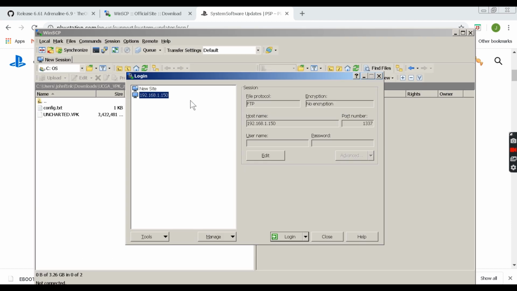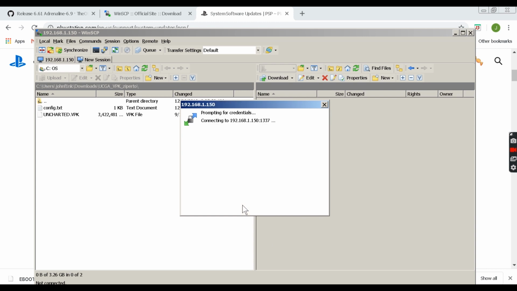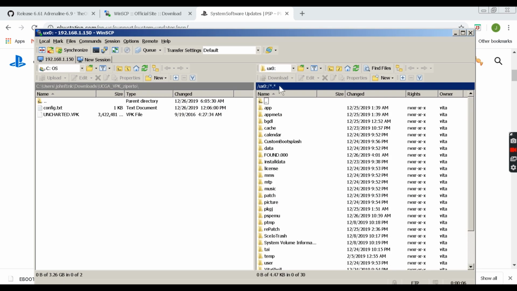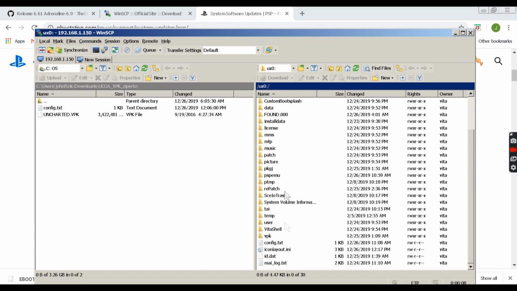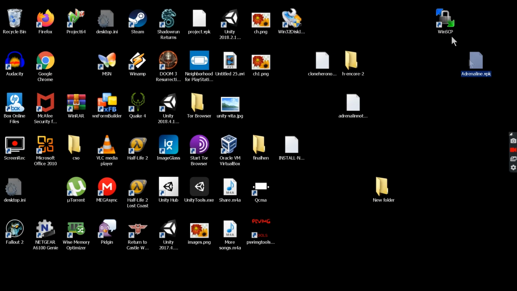Then we're going to go to our FTP client, and I've already saved my information, so you would just put in your host name, which is the IP that it says on the screen, and the port number, which is 1337, and click login. You're going to be prompted for a username probably, so you'll just hit OK and disregard those. Now, since we're already here, we can upload our files.